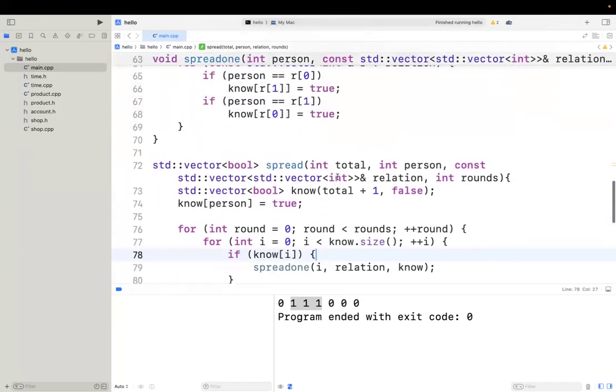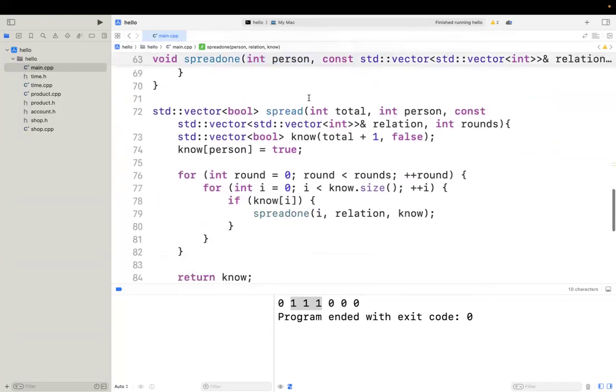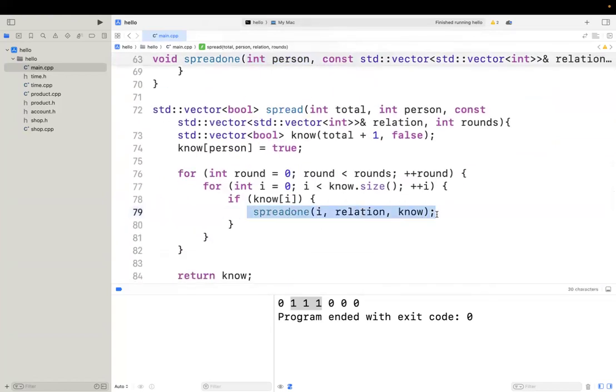As you can see, spread 1 will modify the factor known. It is mimicking one round of spreading, starting from the person. So in here, if I am trying to spread once from person i, it will reflect the result in known. Did you see the problem? Let me see. Let me write it down.